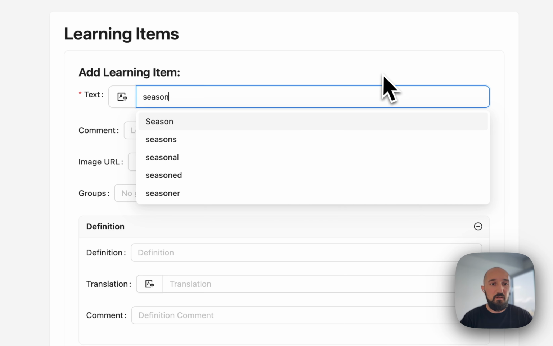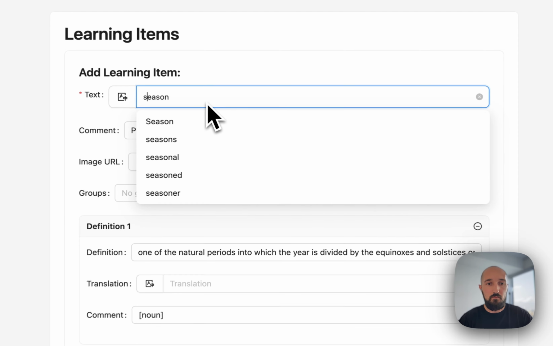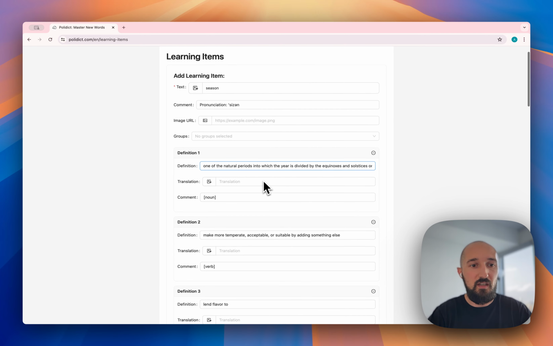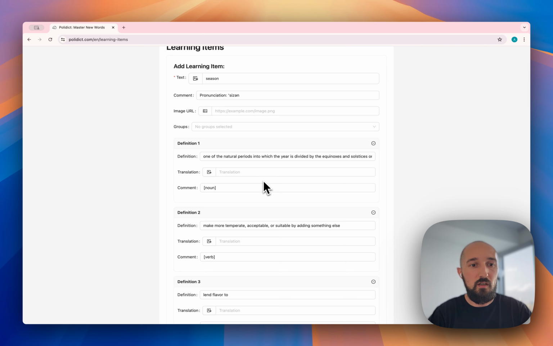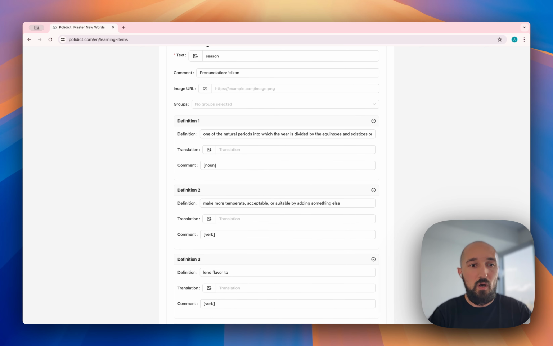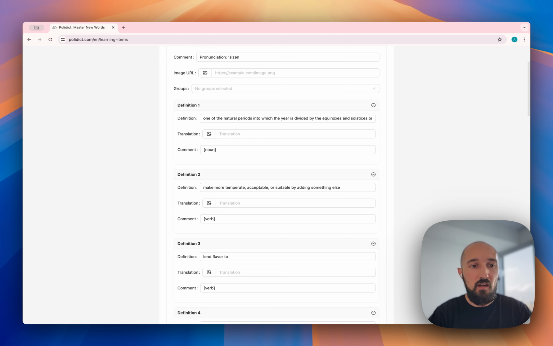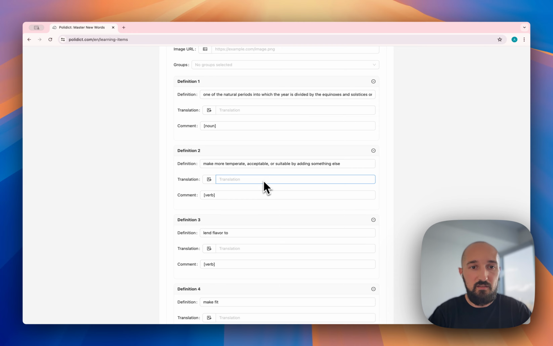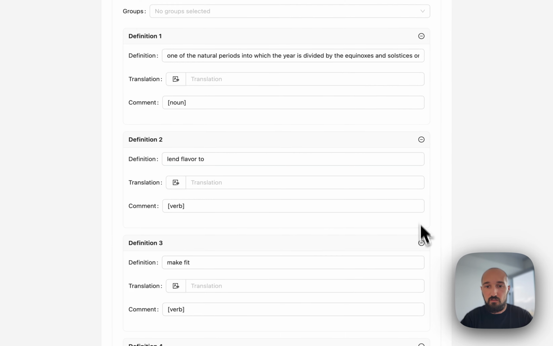Polidict has a database of English words and suggests selecting a word if it is in the database. As we can see, there are many different meanings for this word, but we are only interested in two, one as a season of the year and the other as a verb meaning to add flavor using salt and spices. So I will remove redundant definitions.